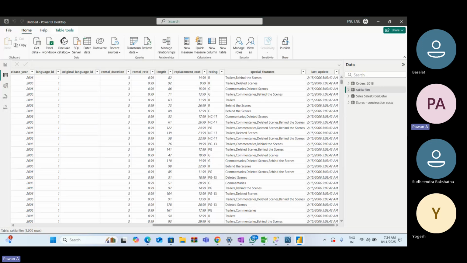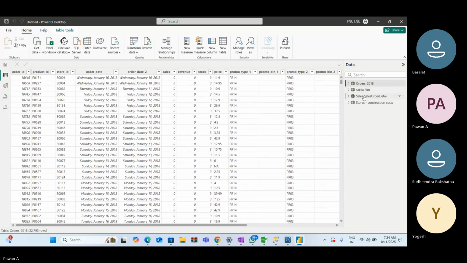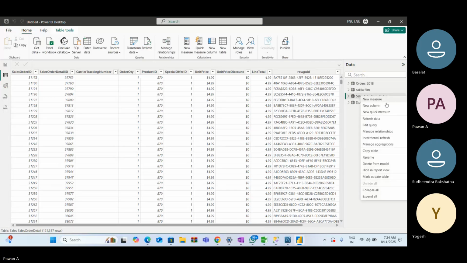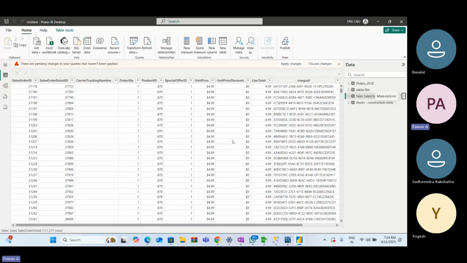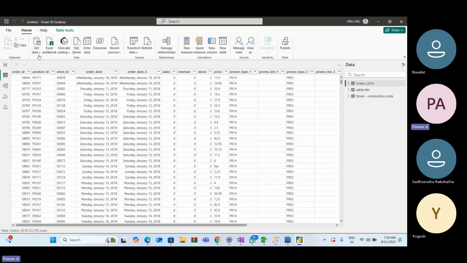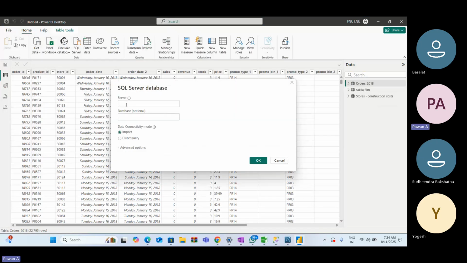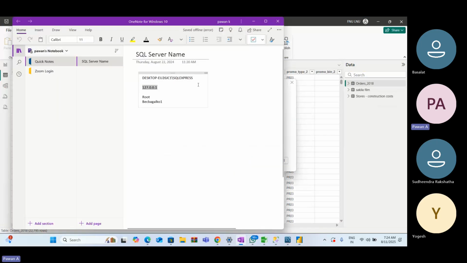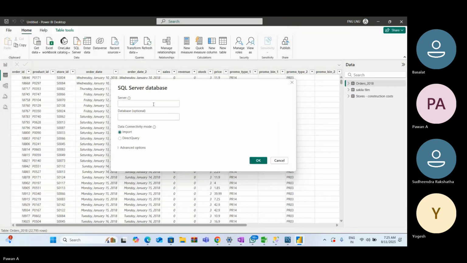I'll just delete this sales order detail, and let me show you how to bring the filtered data into this by writing the SQL query while being in Power BI. So I'll go to get data again, SQL Server, and then again the database name and server name, which I stored here. The server name, and the database name is Adventure Works 2012.